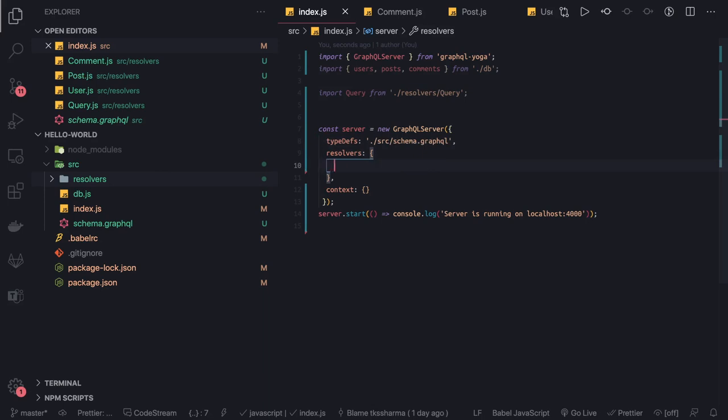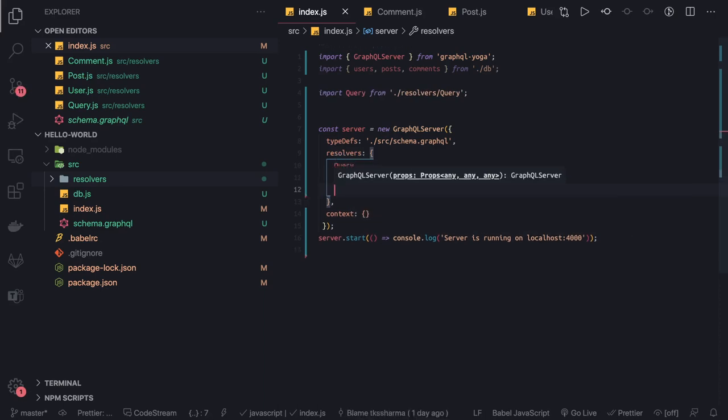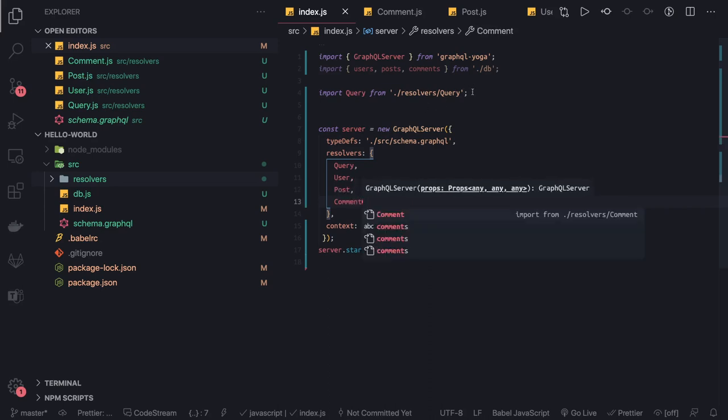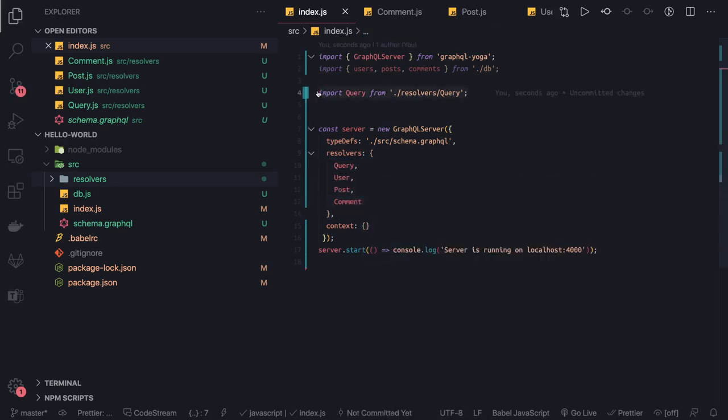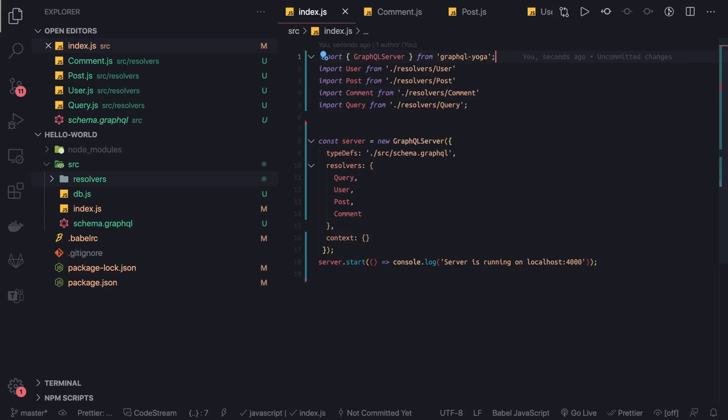Okay, resolvers, you can put query. If you have written mutation, you can put that. Otherwise we have user, post and comment, and we are going to import all these things. User, comment, post, right? I can just copy these from my example. We don't need this DB instance here. Okay, we can pass user, post, comment, right? The same thing, same example.